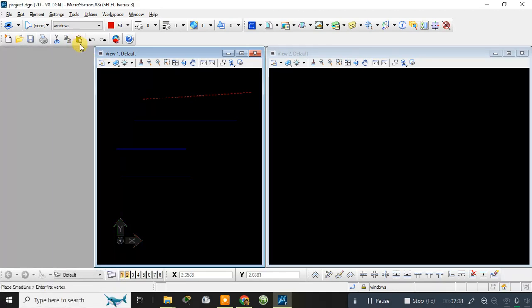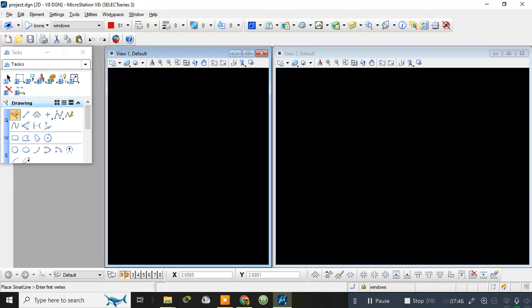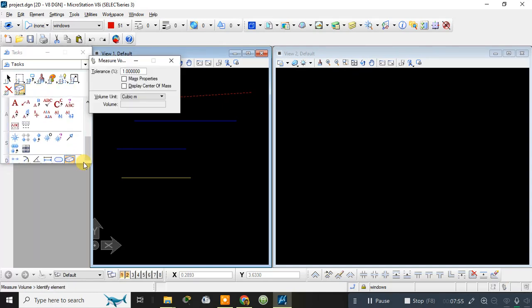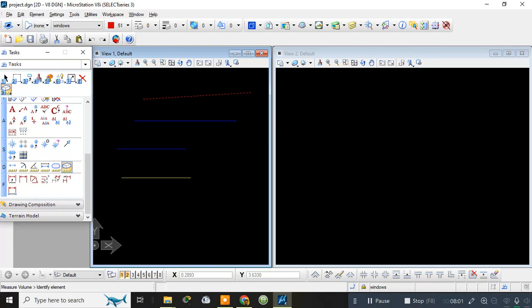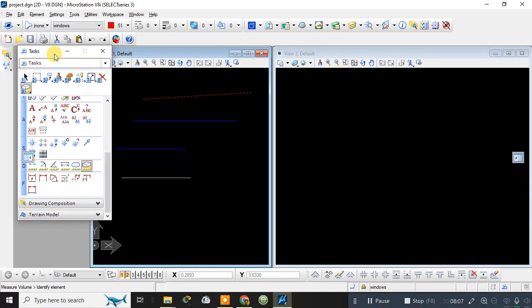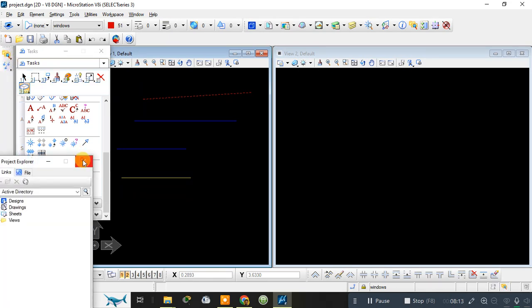Project browser and task. Let me go to the tool, task. This one is a task, and I want another one, that is project browser. So project navigation. So this is how we can show it. As you can see here, this is the project browser.